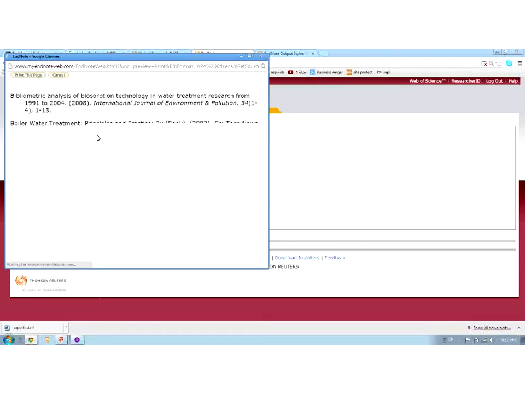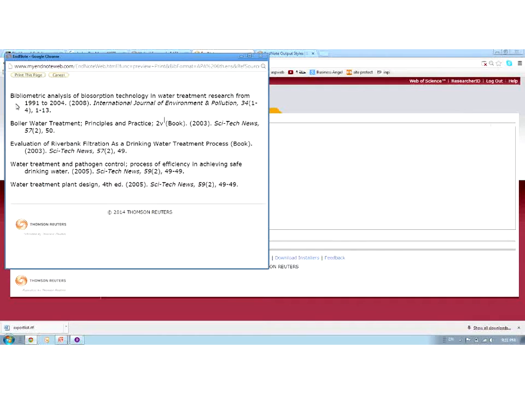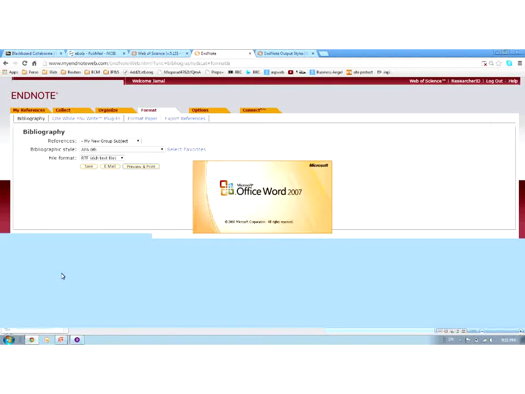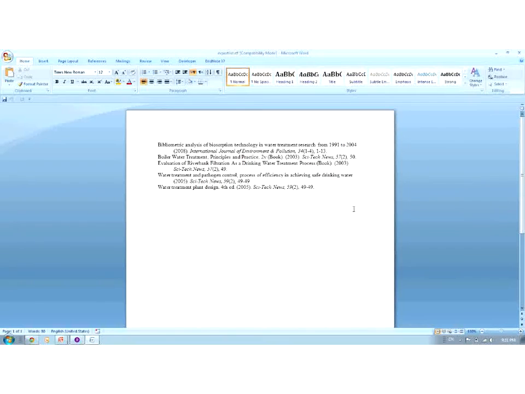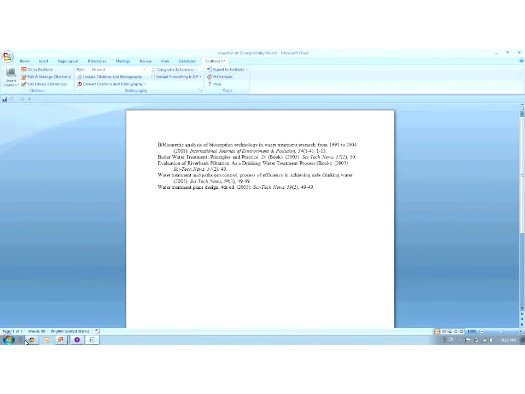So before exporting, I want to see how it will look like. So it will look like this. I'm happy with that. I can print, save it, etc., or export it. And if I export, then I got my references formatted directly from EndNote Online.